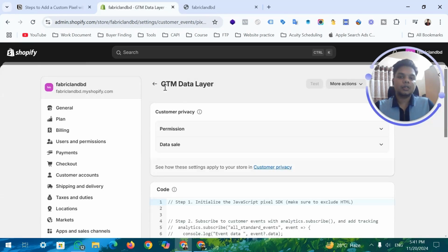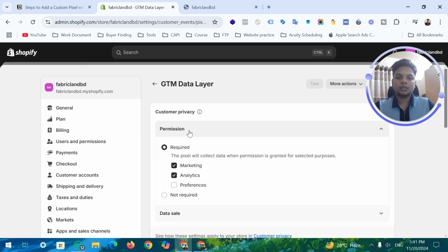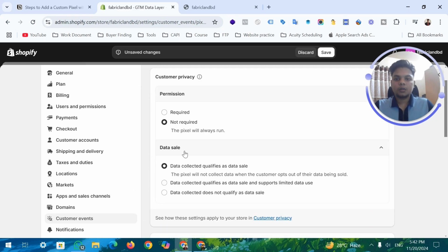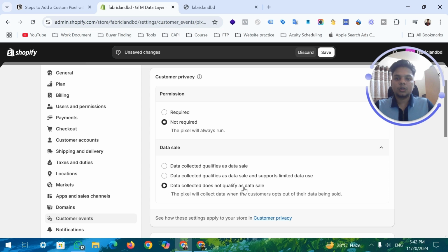This name is variable, you can add whichever name you want, and after that you can see there is another option, customer privacy. You just click it. This is for if you are using the Shopify native cookie banner, this option is needed, but for right now, you click it, not required. Then there will be the data sale option. You can select this data collected does not qualify as a data sale.